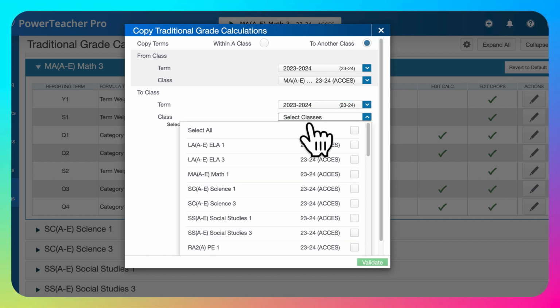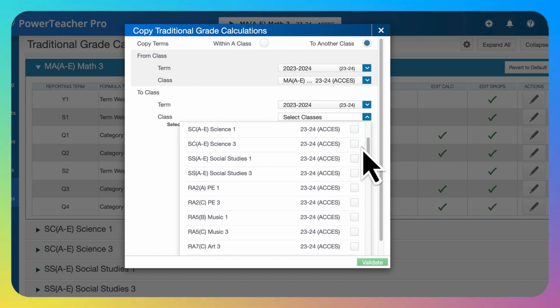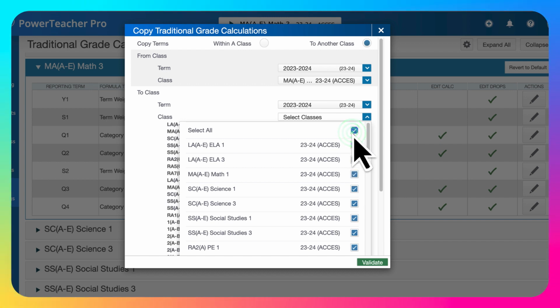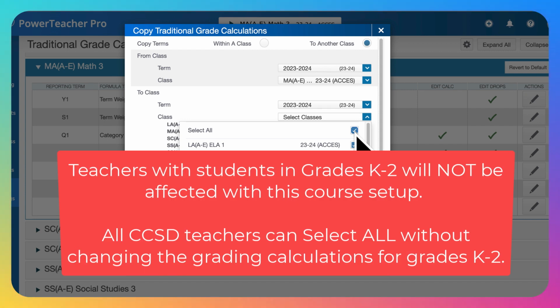Once I select classes, I have a few choices. I can either go through and select individual courses one at a time, or I can go up to the top and choose Select All. The Select All button is especially handy when you know all of your classes are using this gradebook setup. Again, our recommendation is that all courses use the same category weighting and major and minor categories. I am choosing Select All.